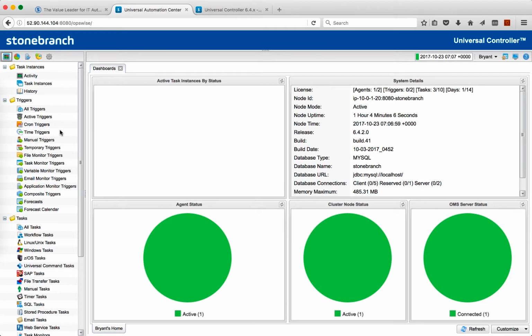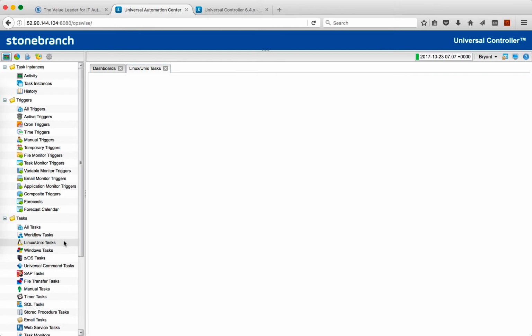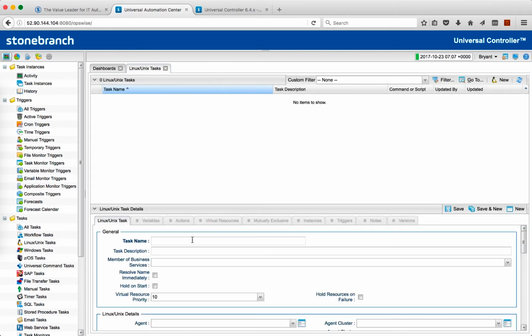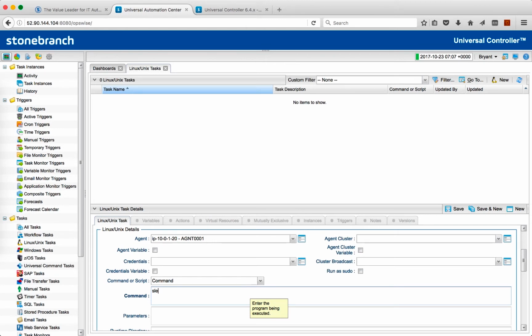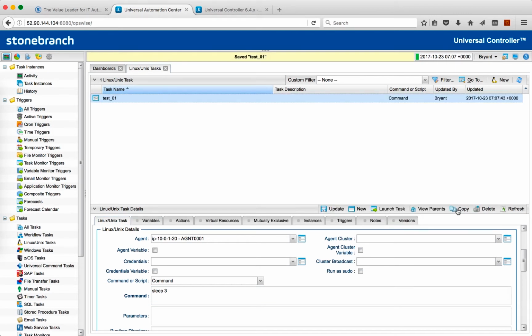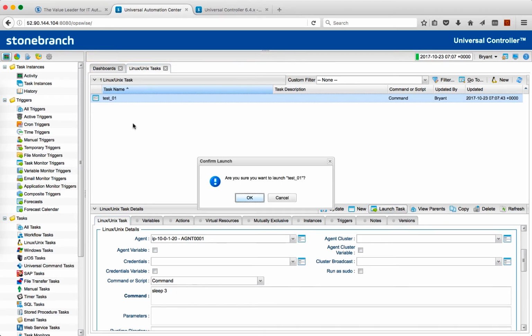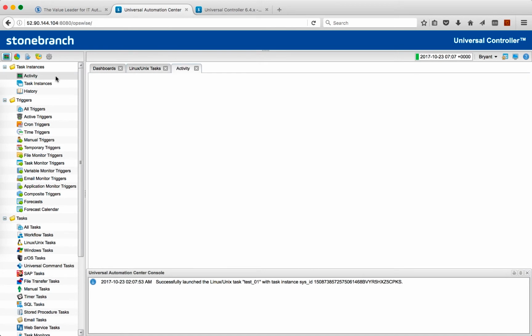Let's start by building our first task. There are multiple task types, and beyond the scope of this video is the creation of custom tasks. On the left-hand menu, select Linux task. In the configuration window, add a name, an agent to execute the task on, and this can be any server in your environment, and lastly, a command to execute. Select Save. We can now manually launch the task, and view its status by selecting activity.